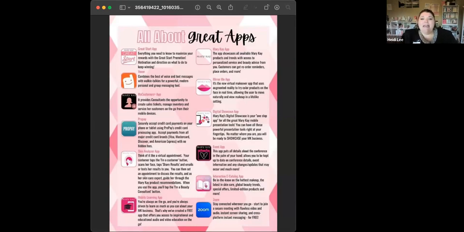So that is a list of apps, so you can screenshot your screen right now if you want to, and just screenshot this and have it and be like, hey, I'm going to download all these apps and check them out. And then we're going to jump right into the ones that I am working with today. So let's start. Let me get on my phone here.